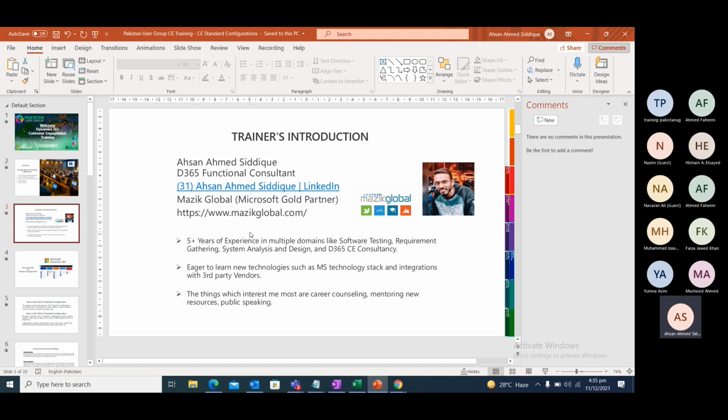Basically, I have 5+ years of experience in multiple domains like software testing, requirement gathering, system analysis and design, and D365 CE consultancy right now. I'm eager to learn new technologies such as the MS technology stack and integration with third-party vendors. I'm not aware of too much there, but that's my next target. What interests me the most around the career is something personal: career counseling, mentoring, new resources, and public speaking, which we are doing right now.